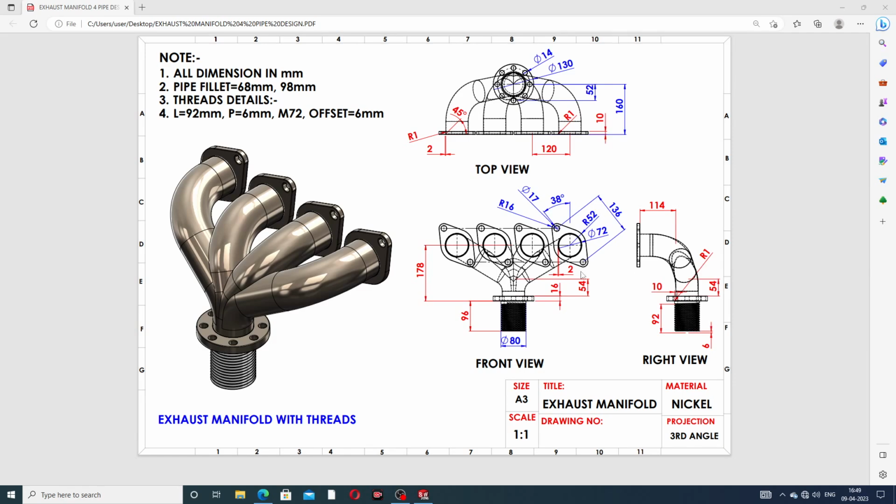Okay, 2D drafting is also available here, with a top view, a front view, and a right view, and all details are mentioned here one by one. All dimensions in millimeter. The pipe fillet is 68 millimeter and 98 millimeter, and thread details are also available here. This length is 92 millimeter, pitch is 6 millimeter, size is M72, and offset is 6 millimeter.